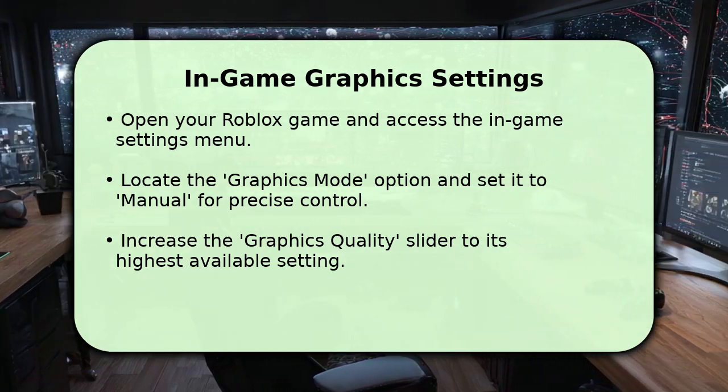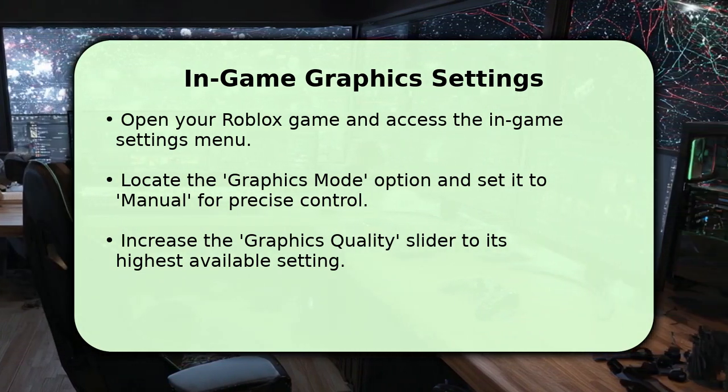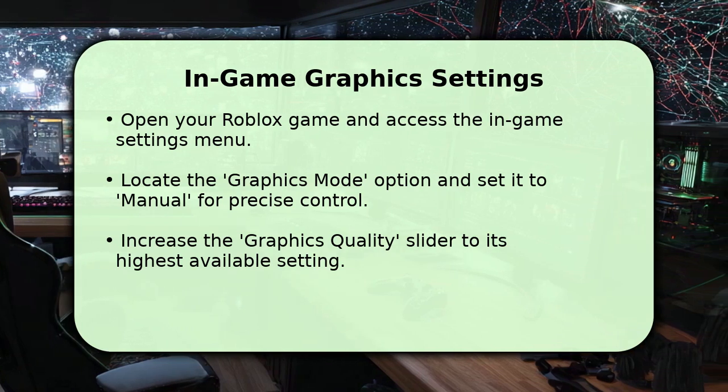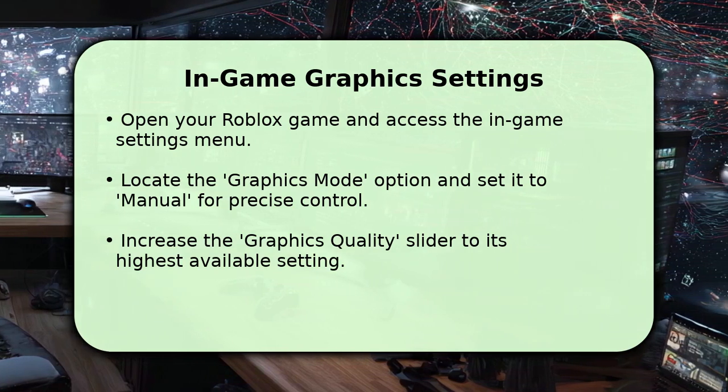Immediately afterward, move the graphics quality slider all the way to its maximum position, which often displays as 10 or full. This change is crucial for rendering more detailed visuals and reflective surfaces.